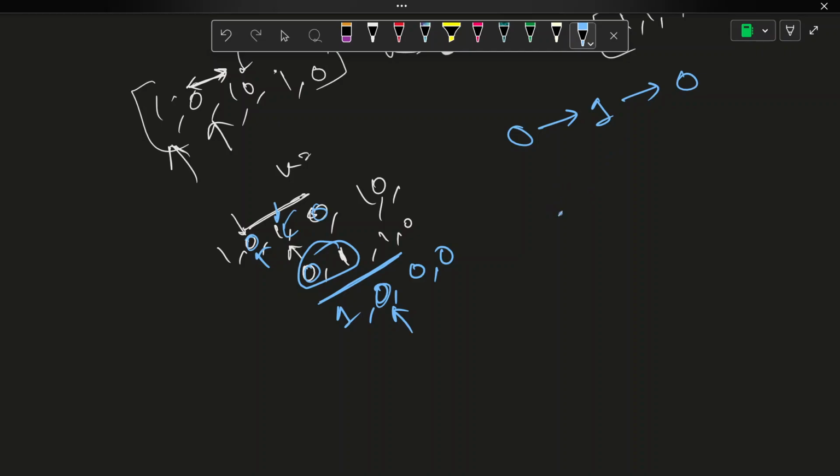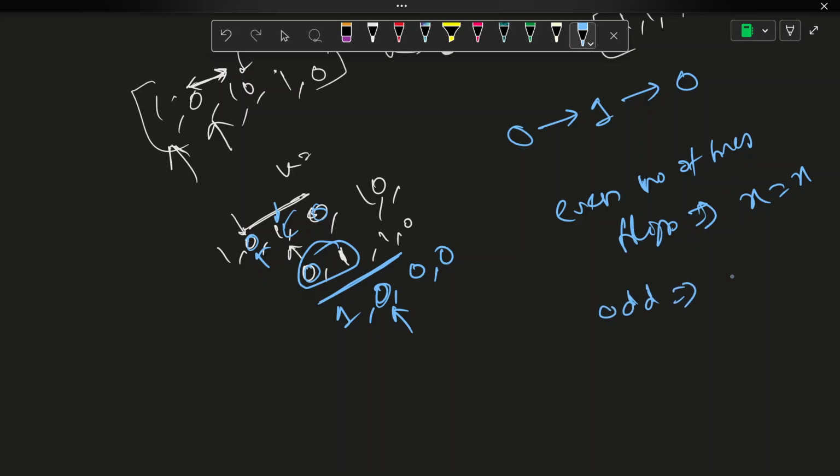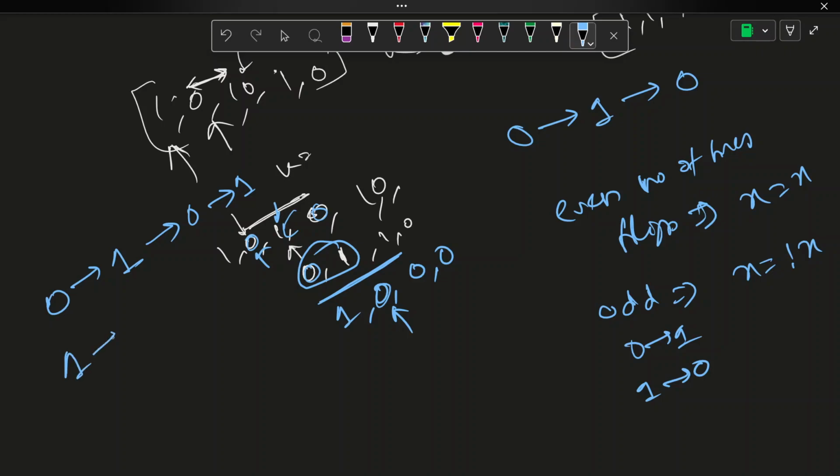So whenever I flip an even number of times, ultimately both will be the same. X will be x. If it is an odd number of times, then x will be the inversion of x. Like if it is 0, then it will be 1. If it is 1, then it will be 0. You can check: for 0, if I flip only once, it will be 1. If I flip twice, it will be 0 again. If I flip thrice, then again 1. Got it?